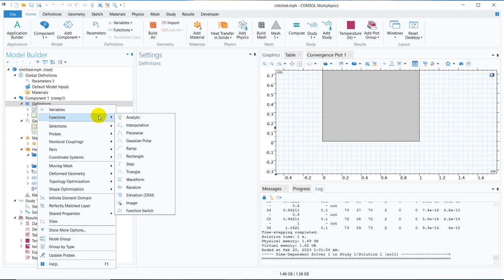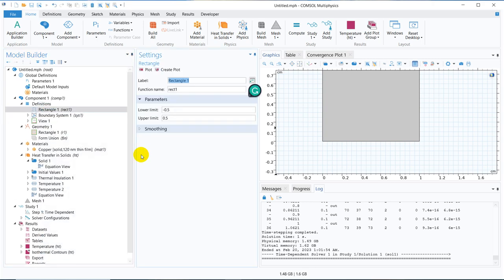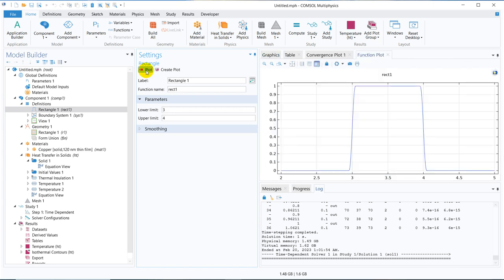Now say I want a function like this rectangular function, where for a specific time interval there will be a heat source and the rest of the time there will be no heat source. Suppose I take this function and I want it to be a function of time. I am solving the equation for say 10 seconds and I want the heat to be input for say 3 to 4 seconds only. So I write here lower limit 3 and upper limit 4. You can see 3 to 4, there is a rectangular function.